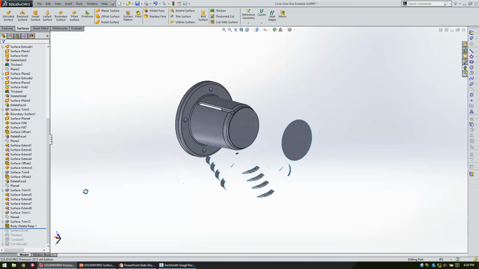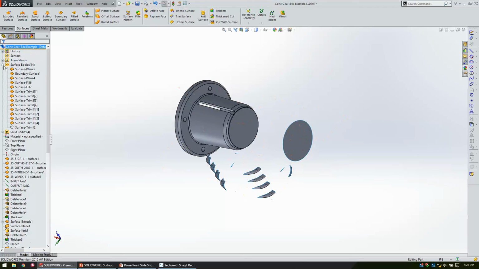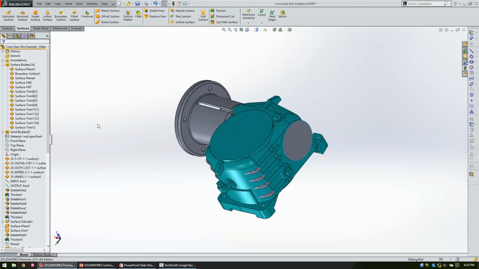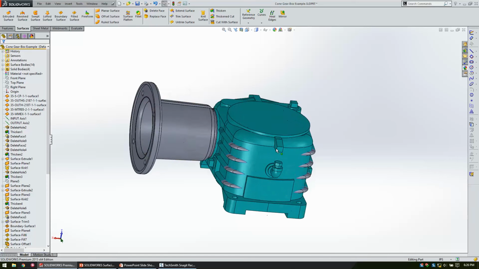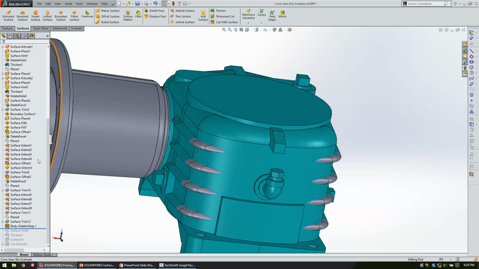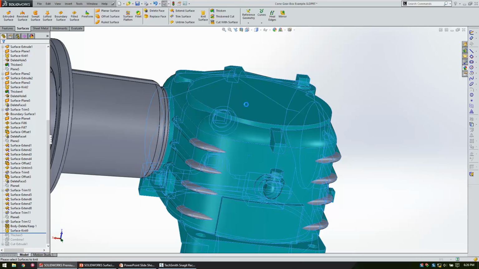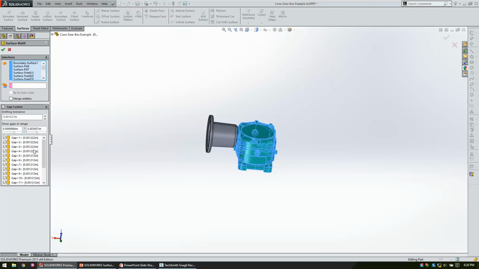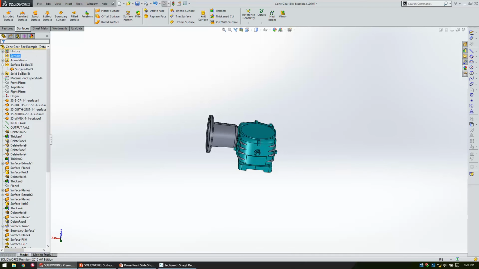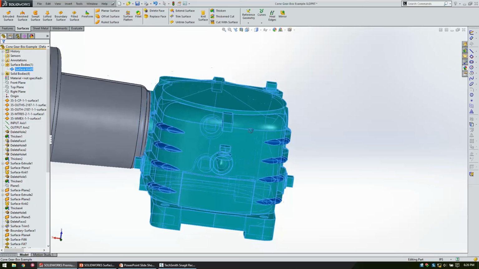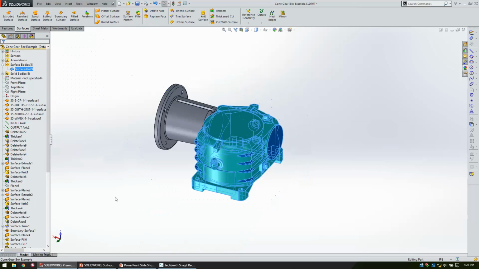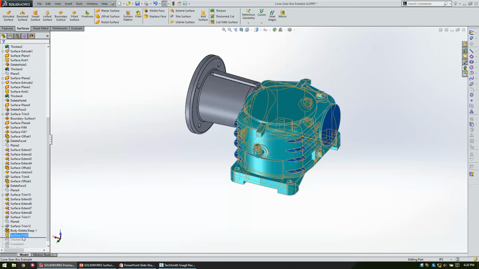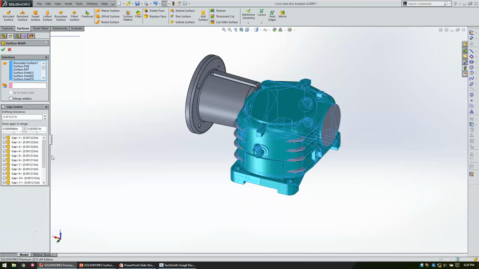All right, so here is a cone gearbox, I think, that I repaired for somebody a while back. After I got everything repaired, we got to knit it all together, right? So we knit everything together. We pick all the faces, fill all the gaps, all the surfaces. And so now I just have a single surface body, right? How many of you, when you would knit something like this, pick the try to form solid option?